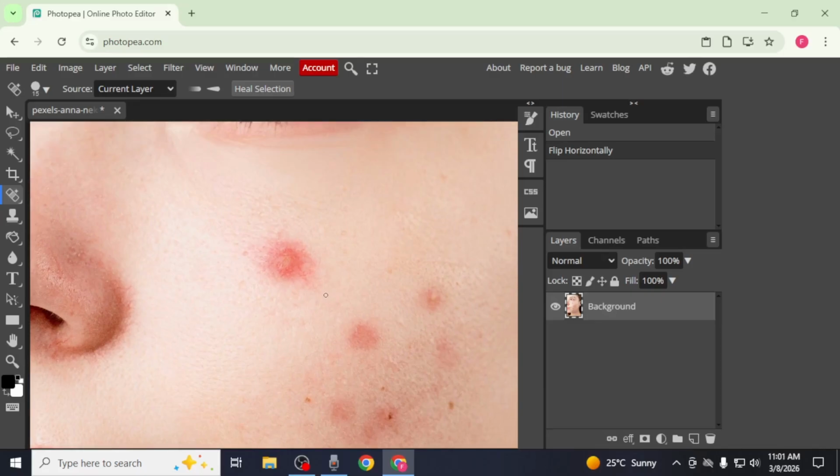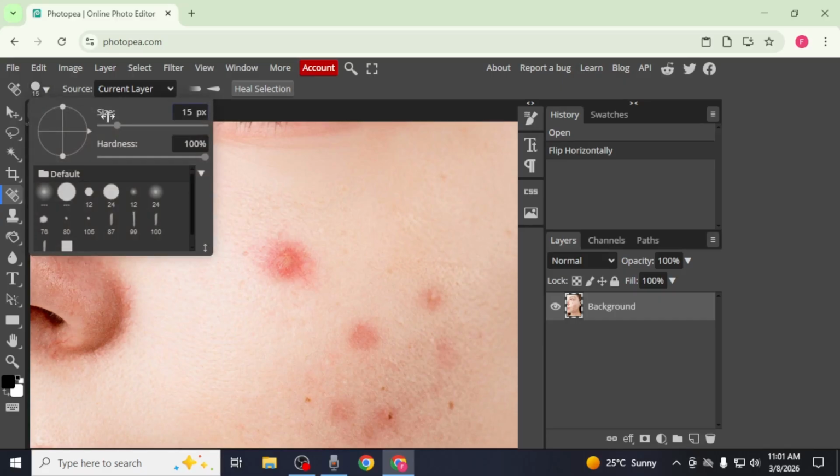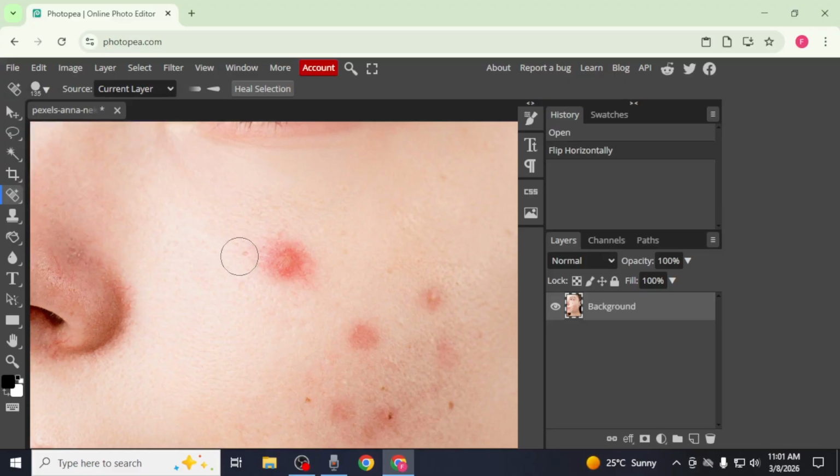Once you are zoomed in, you need to adjust the size of the healing brush so it closely matches the size of the pimple you want to remove. You can change the brush size by clicking on the brush settings arrow at the top left corner of your screen and adjusting the size slider. Another quick method is to use the bracket keys on your keyboard to make the brush larger or smaller until it fits the pimple you want to fix. Keeping the brush size close to the size of the blemish usually gives the best results.